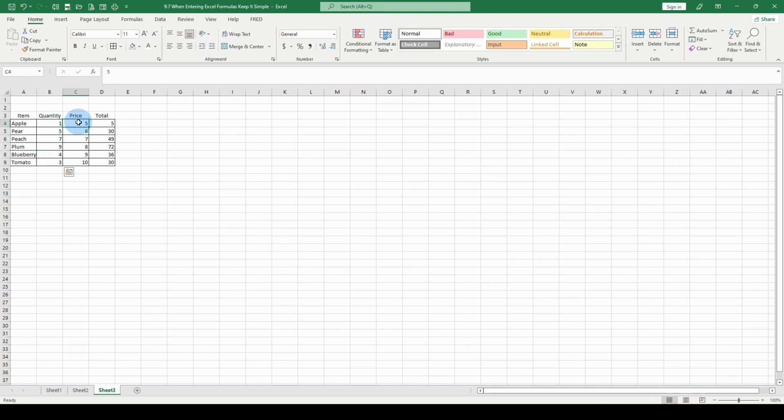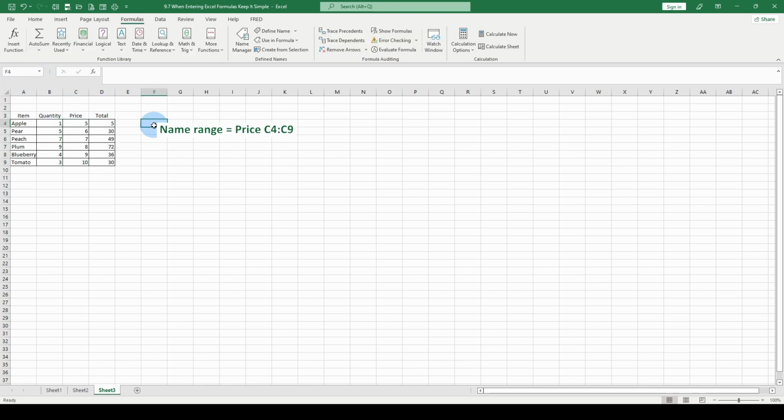We want to hit price. Highlight the range, the price range. We want to go up to name, and we want to hit price. Now we can go up here into the name range. We have 2 named ranges. So we can hit quantity, and it'll take us to quantity, or we can go to price, and it'll go to price.